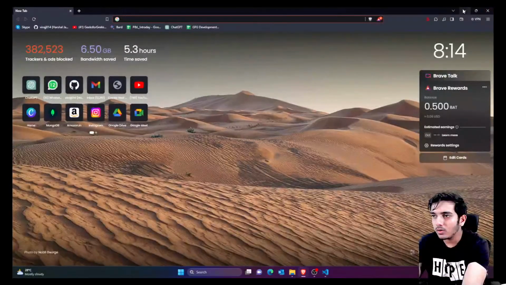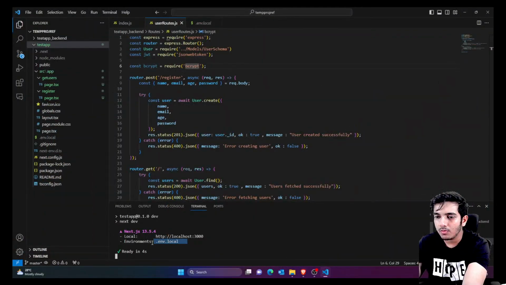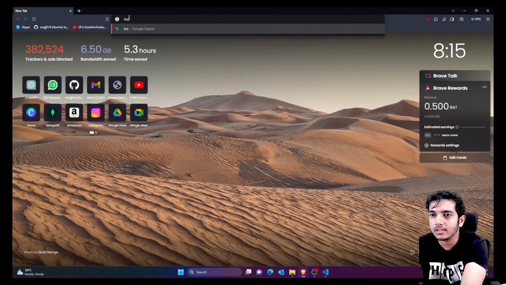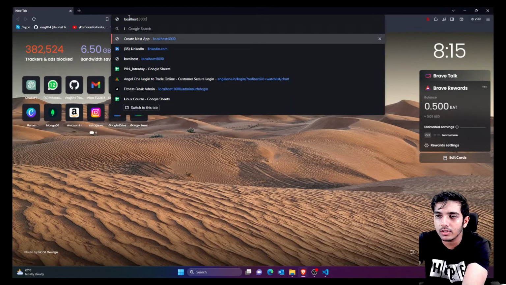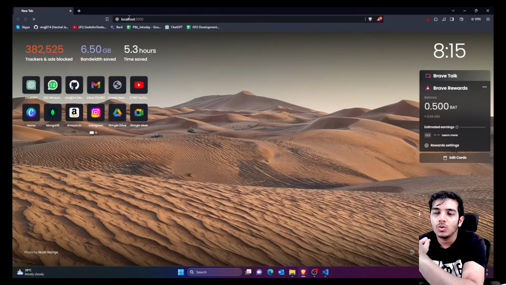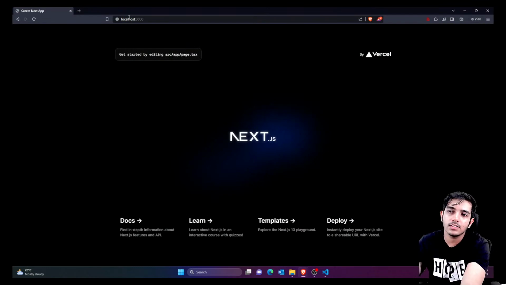So guys, here you can see, you must always see .env local has been loaded. That means our backend URL, whatever you have added to the env, is now loaded, and this is your front end. Okay, so I'm just gonna show you the basic view of the front end. First of all, go to localhost 3000. It would take some time. So you can see this was the home page.